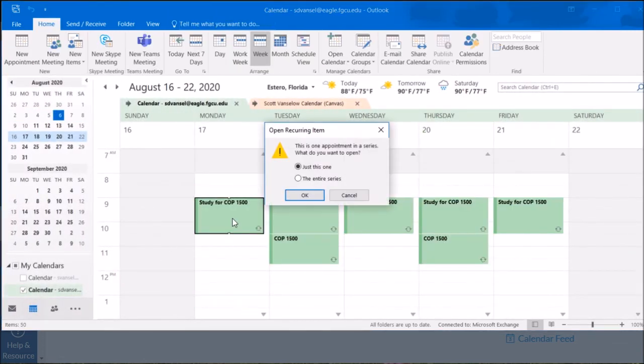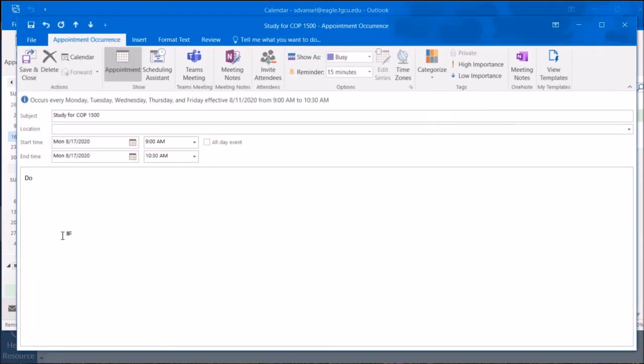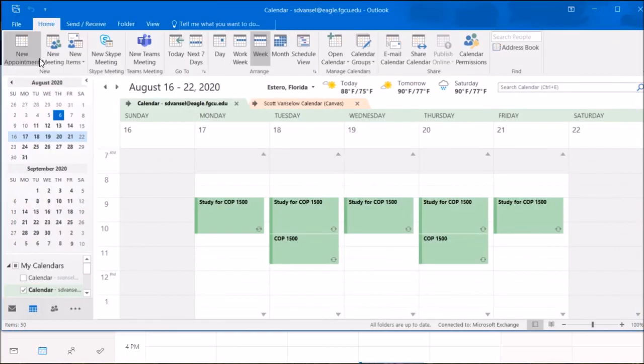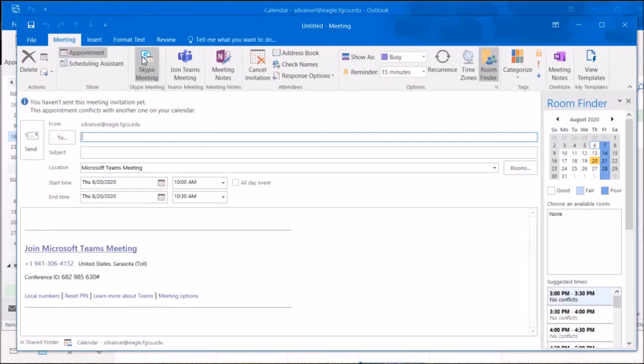Another option is to modify your individual study time to say what assignments you're going to work on. So you know you're going to reserve that time every day, but what are you actually going to do? You go in and customize it individually or repeating.